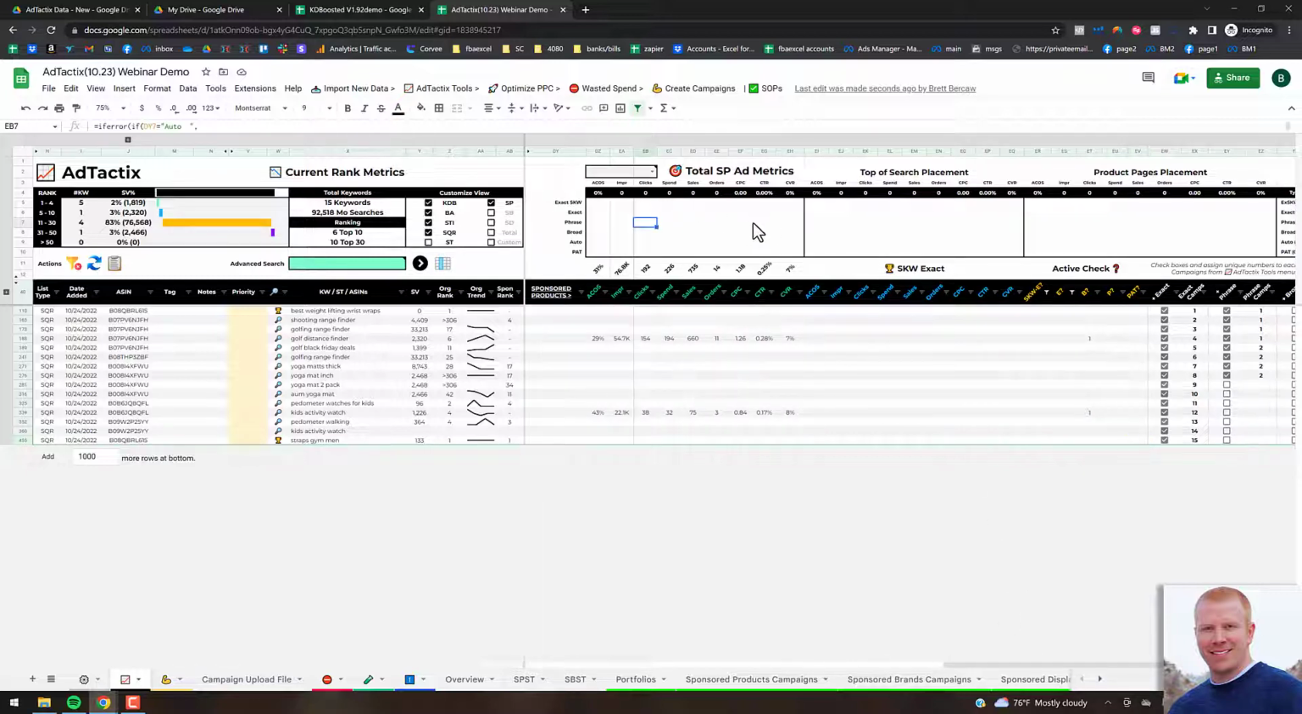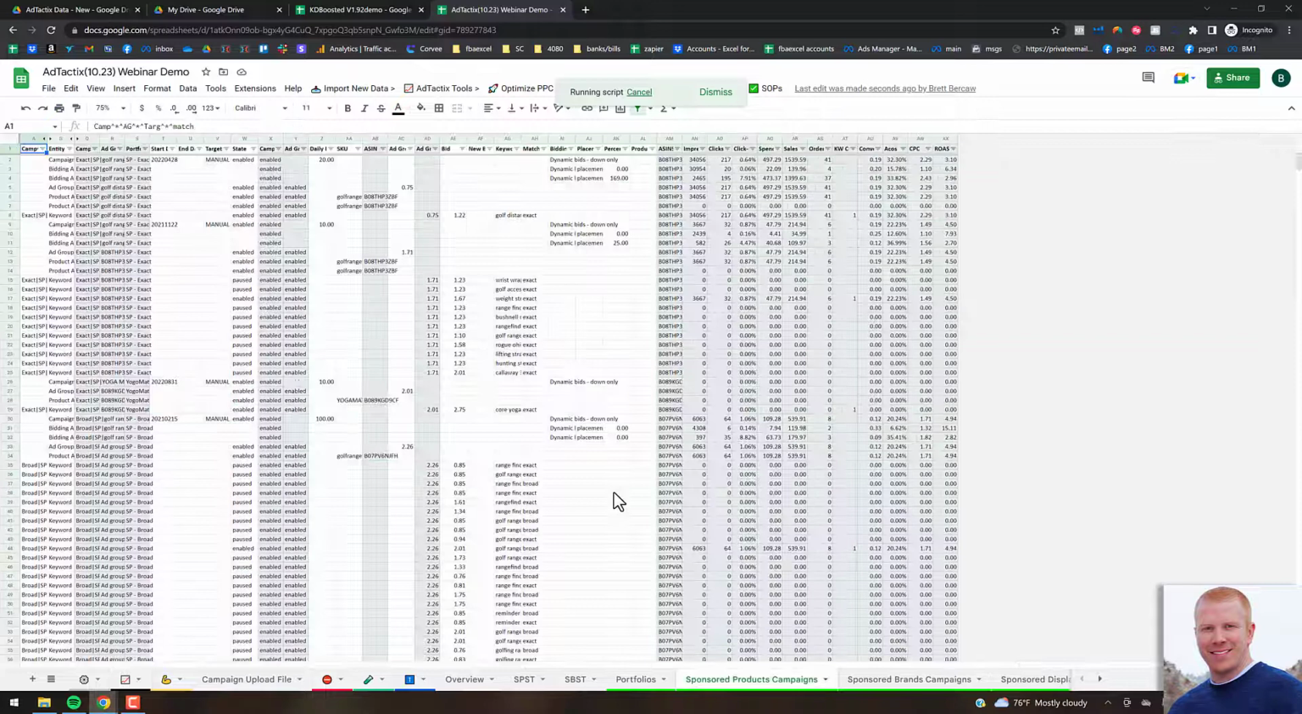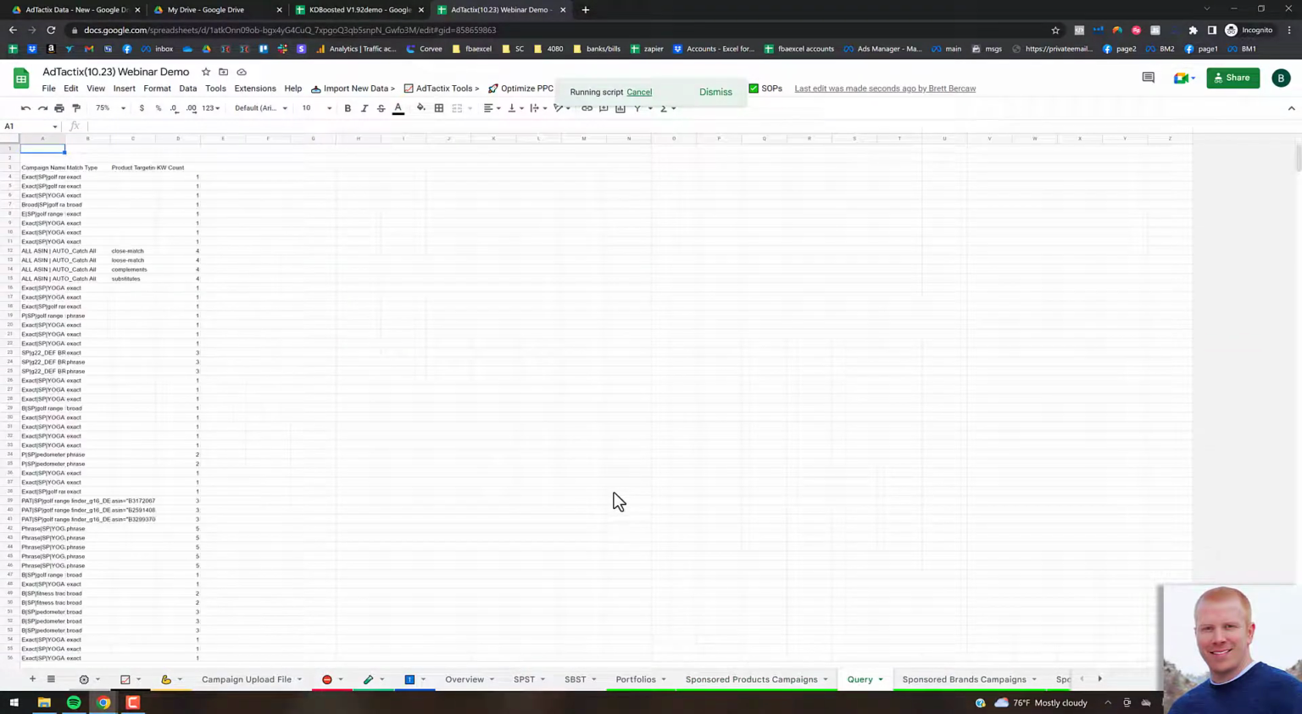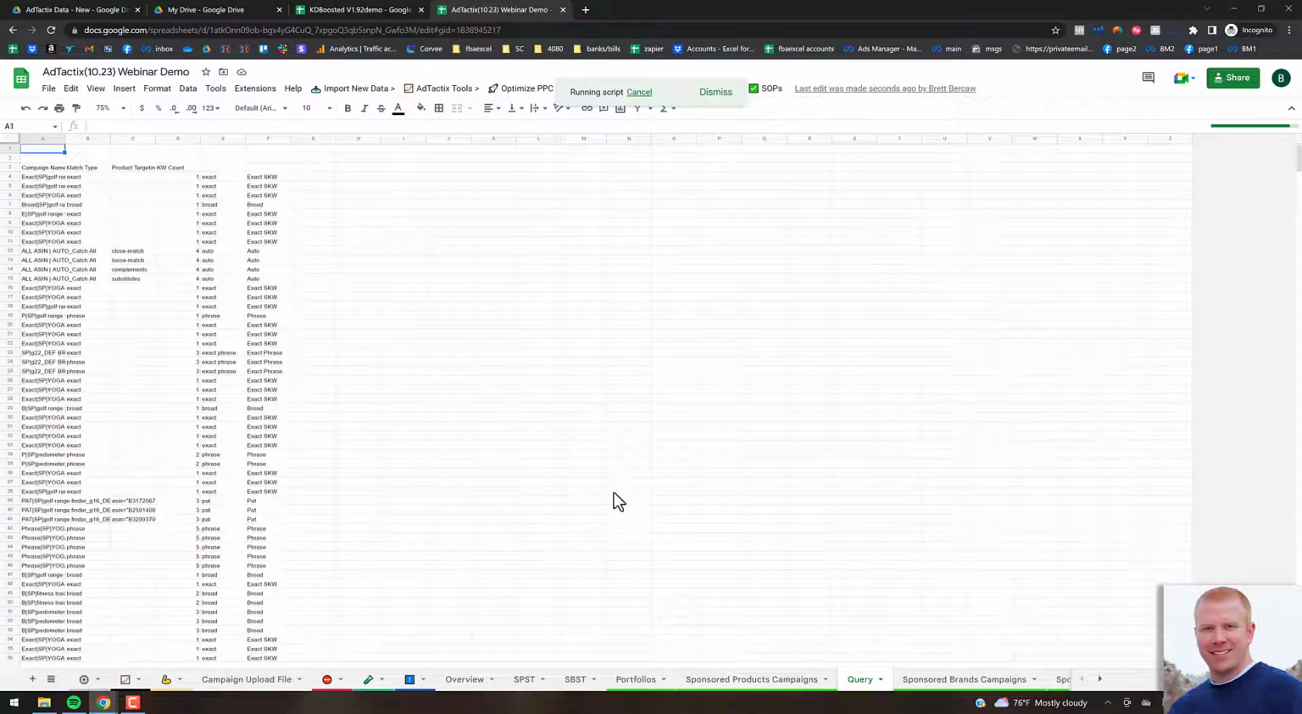My second favorite tool of the new ad tactics is the quick audit. To do a quick audit, we're just going to click this button here, and it's going to give us an ASIN level, really detailed audit, broken out by match type, of how our current account is doing. And there you go.